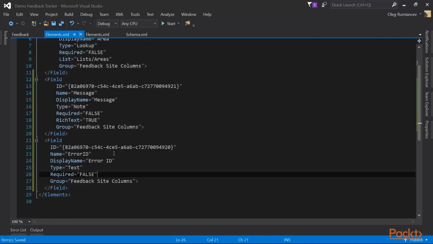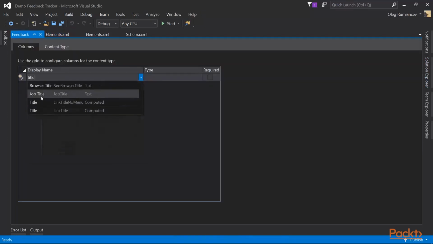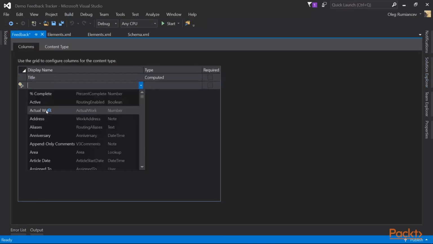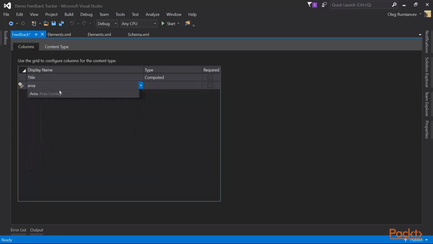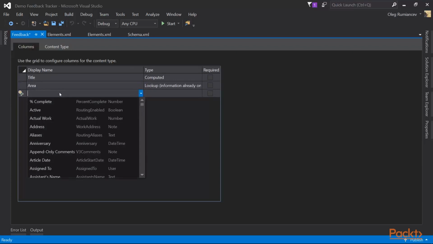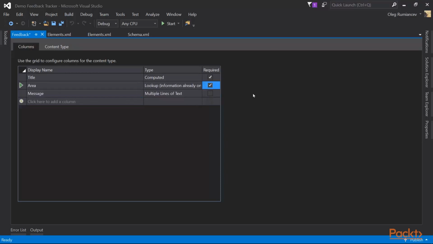We can go and populate the content type. Let us return to feedback here. So we need a title. Then we need our area. You can see that this editor seamlessly picks up the out-of-the-box SharePoint fields as well as custom fields defined in our current solution, which is pretty handy. Then message. That's it for now. We'll check the title and area as required and save that.